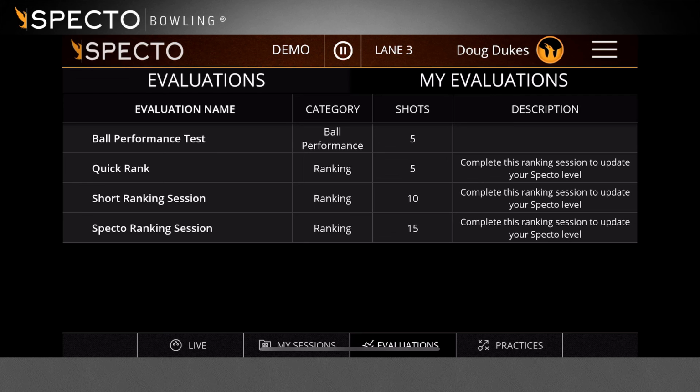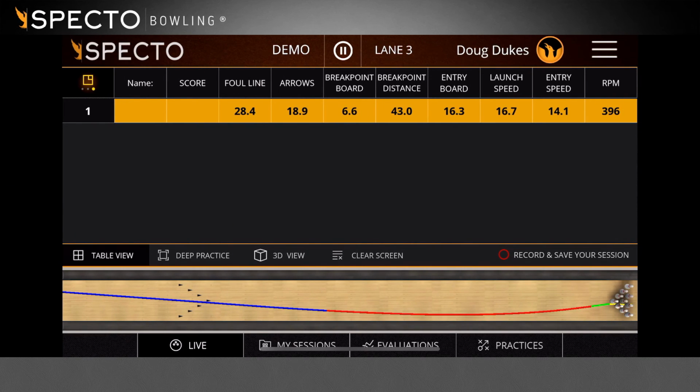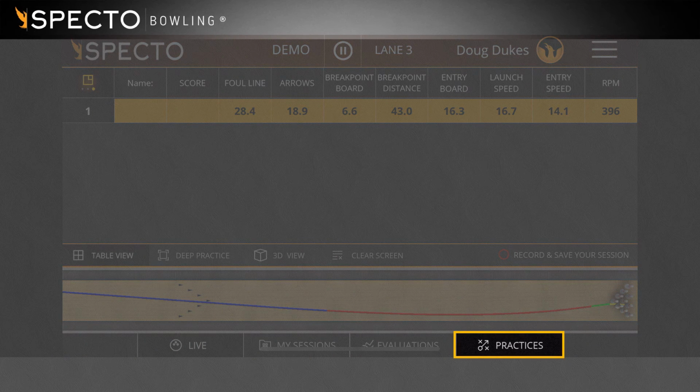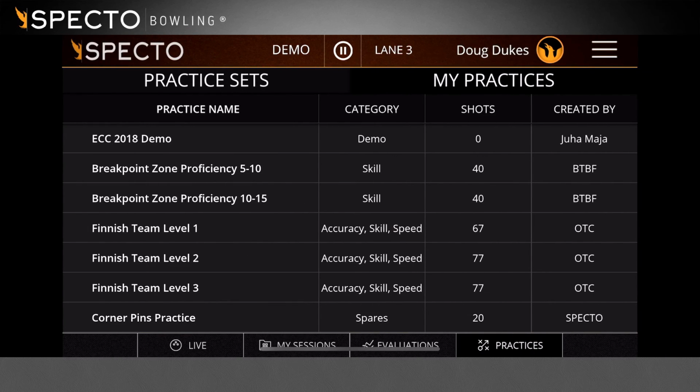The final feature of the performance section in Specto is the practices option. This option will open a variety of practice sets that are designed to help you improve your game by working on certain aspects. There are many practice sessions available which can focus on accuracy, skill, speed, spares, or a combination of two or more.